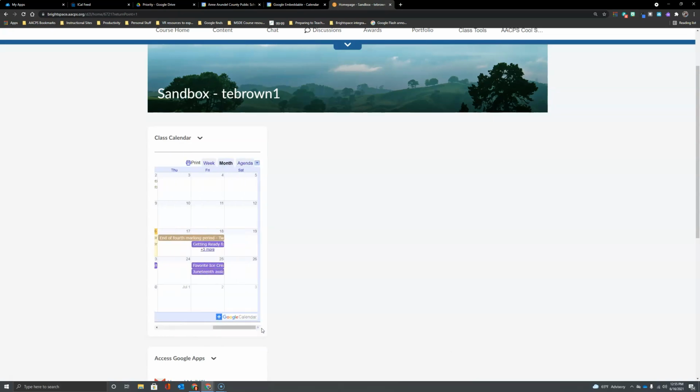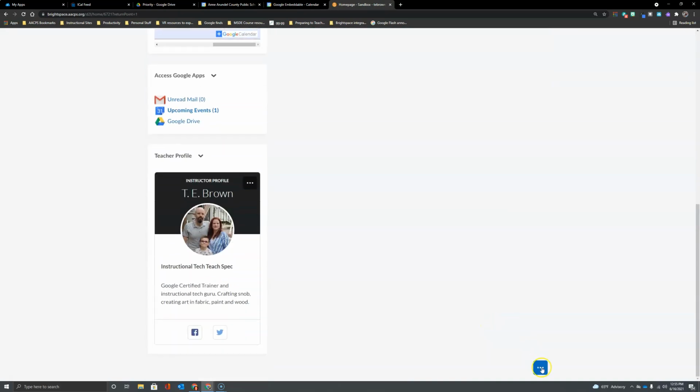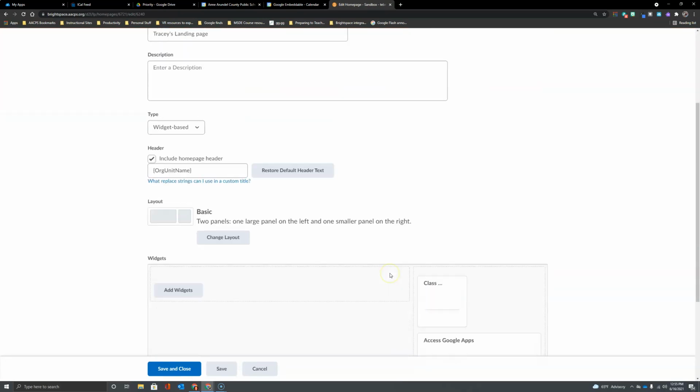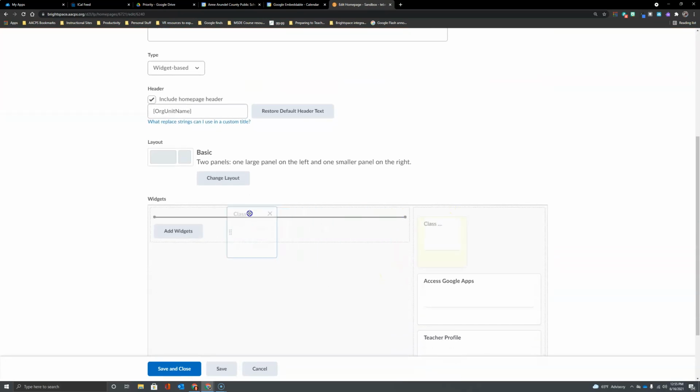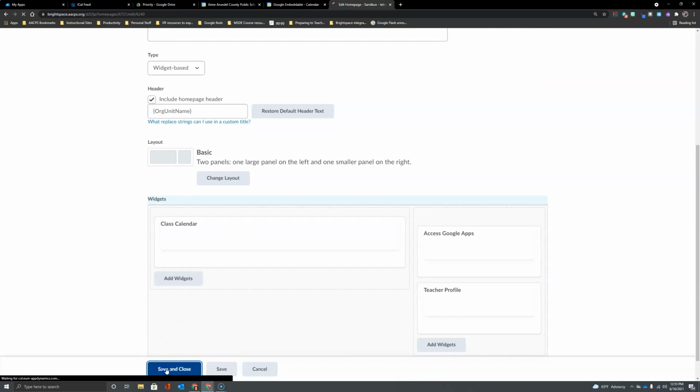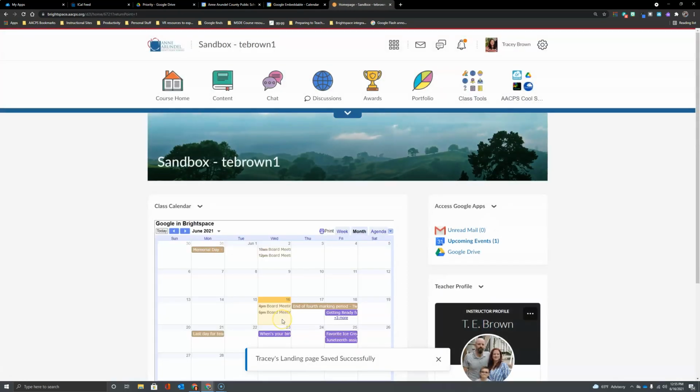Not ideal and not really what I want. So that's where we say the best practice is to always put it in the larger window available for your widgets. So I'm going to drag it back over to the left, save, and much better when they can actually see the full calendar.